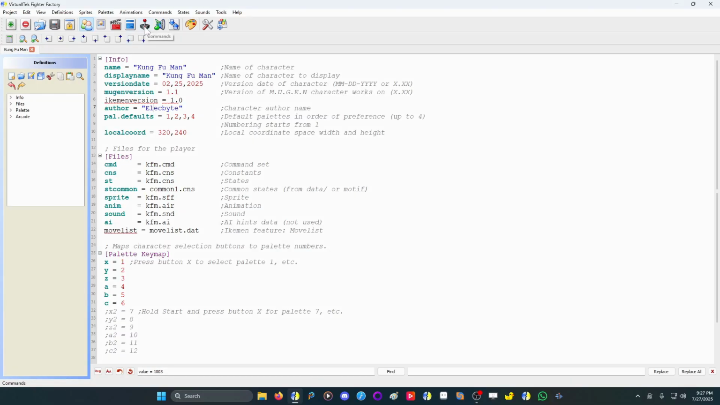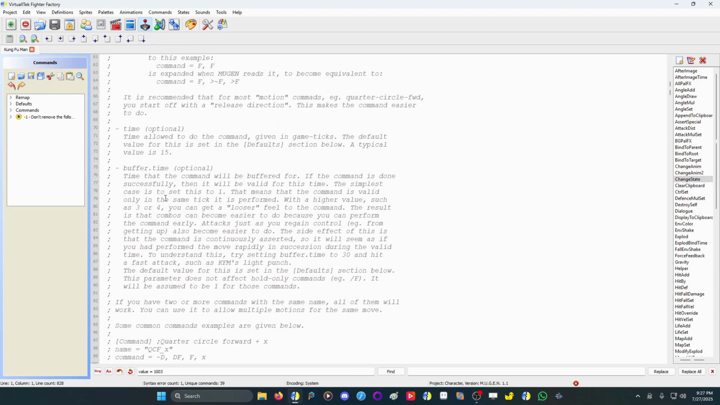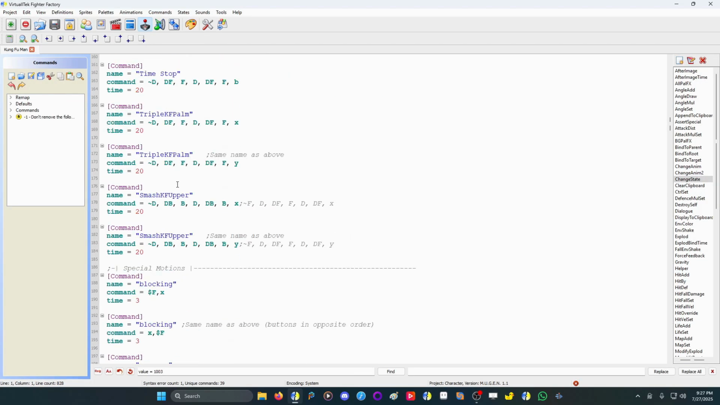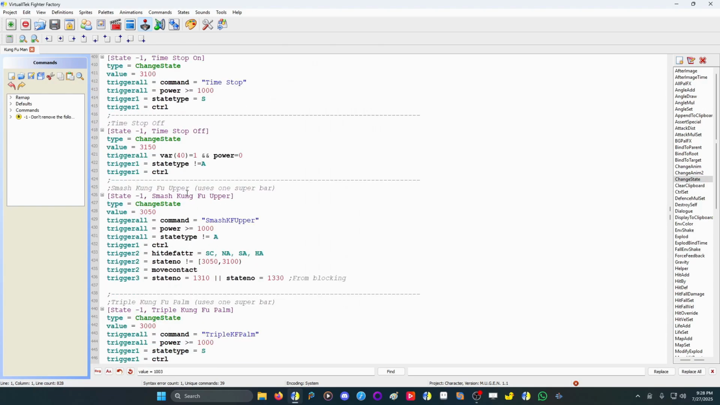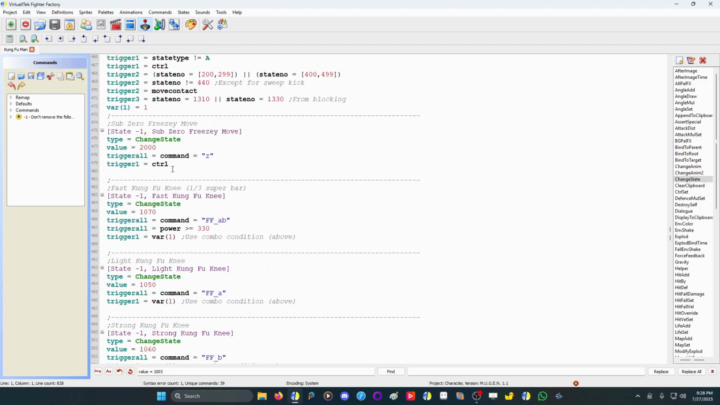For the sake of this example, I just relegated his command to pressing the Z button, which I have here. Here we go. The Sub-Zero freezing move, right? So I'm using state 2000 and the command is Z. I've just simplified it by using this just to get it to work. When you guys code this, make it as complicated as you want.